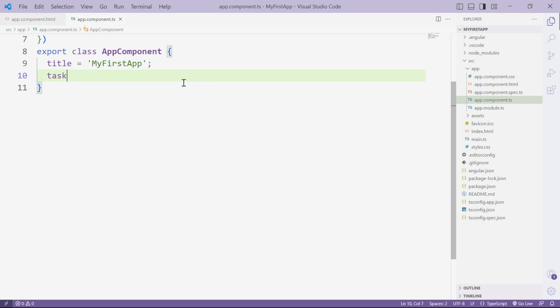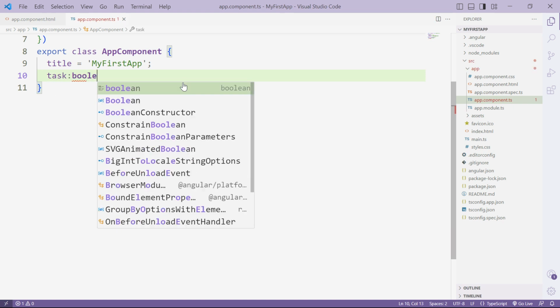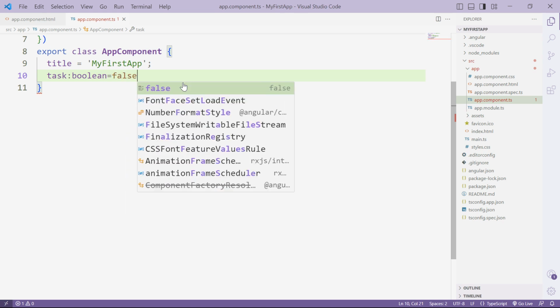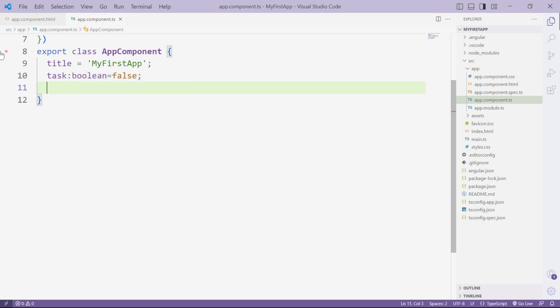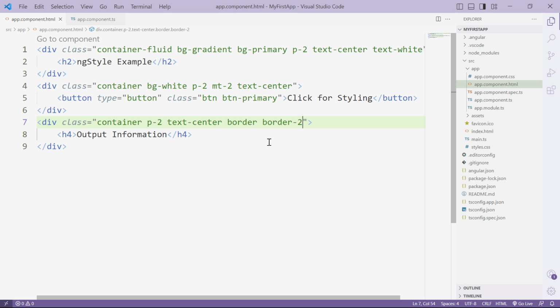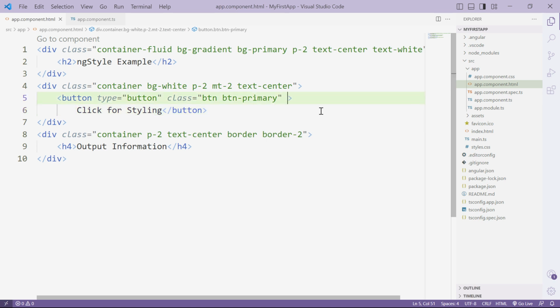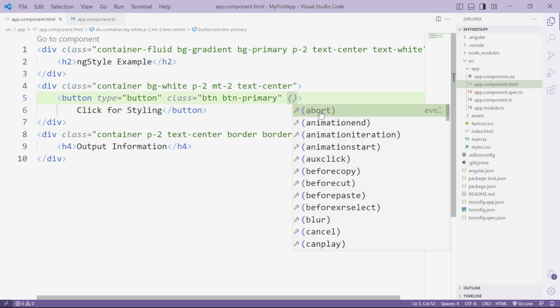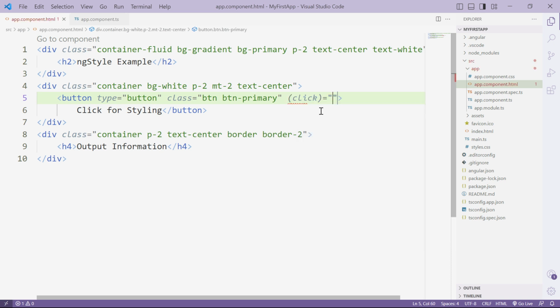Let's say that variable is task, and that belongs to the boolean data type, and initially the value is false. Again, I'm going to create a click event on this button. So let me write the click attribute right here. It's an event binding, so you have to use opening and closing round brackets, and the method is what event? Here I'm going to write an event called onChange. This event needs to be mentioned in the TypeScript file, then this error will get resolved.